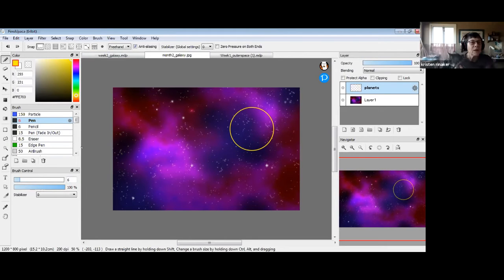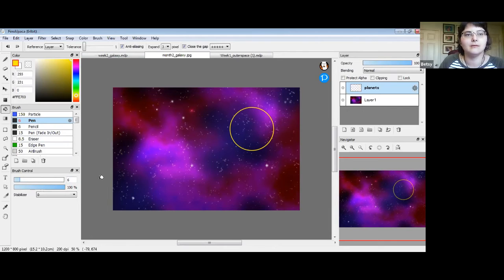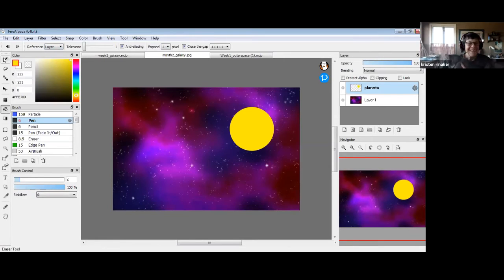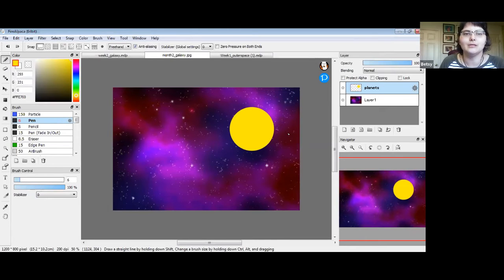Then we want to fill it up with the paint bucket, which should already be set to layer, and expand pixel, and voila. Whoops. There we go. All right. Okay, then we're going to choose the actual color that we want the planet.